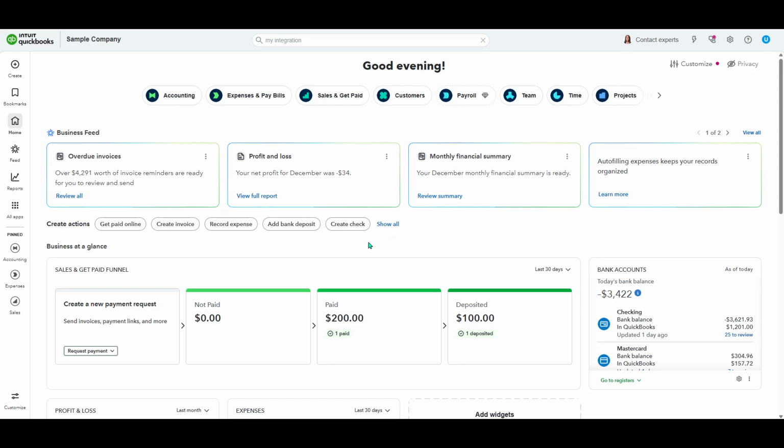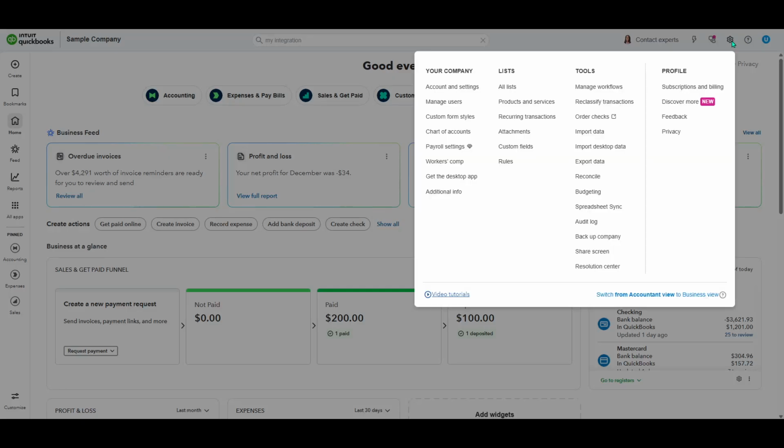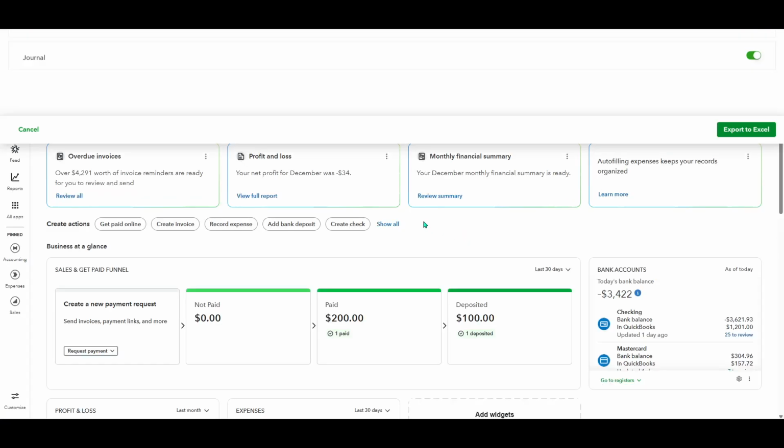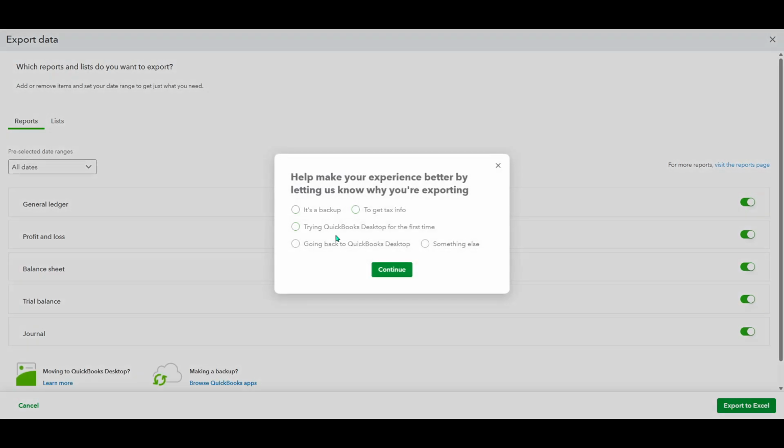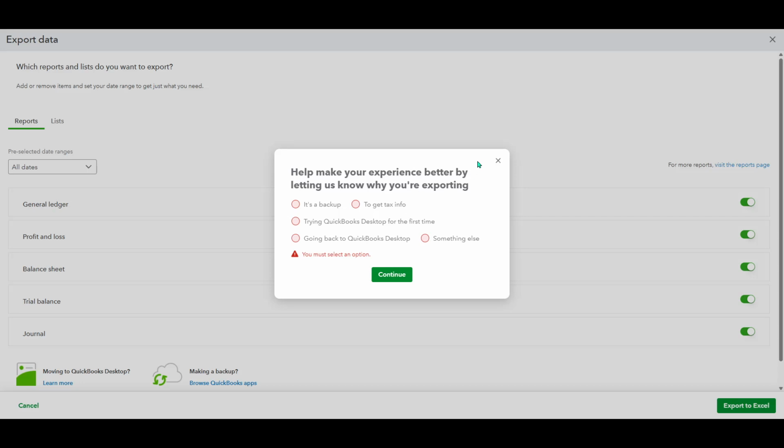Start on your QuickBooks dashboard. Look to the top right corner of the screen for the gear icon, the small cog that opens your settings. Click that, and from the menu that appears, choose Export Data. This takes you to a dedicated page designed specifically for pulling out the information you want to work with outside of QuickBooks. On the Export Data page, you'll see sections for reports and lists.